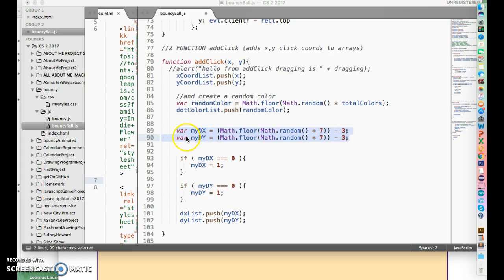Okay. So then once you create your random numbers here, what we want to do is there is a possibility when you come out of here that the dx or the dy equals 0. And in class, what we decided was if there's 0, we'd force them to be 1. We didn't want the dots just to be sitting there. So we always want them to be going at some speed.